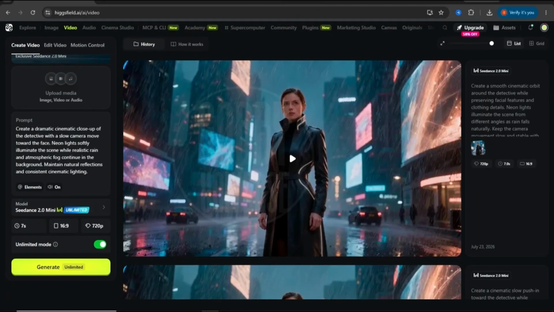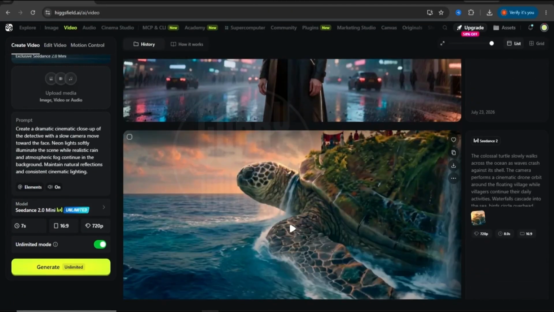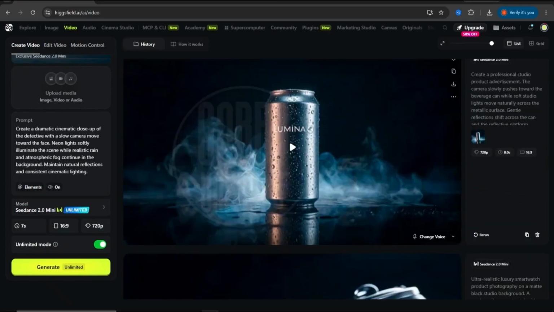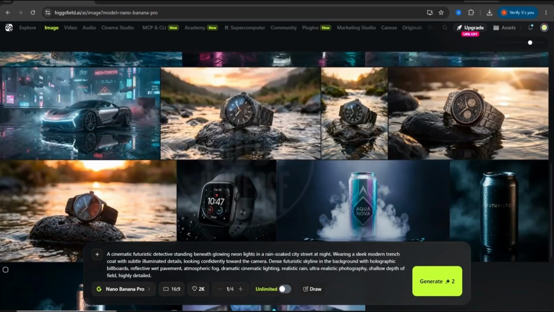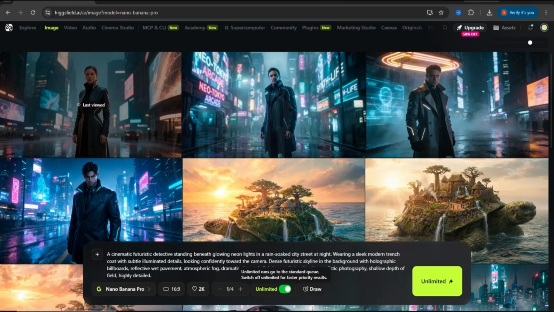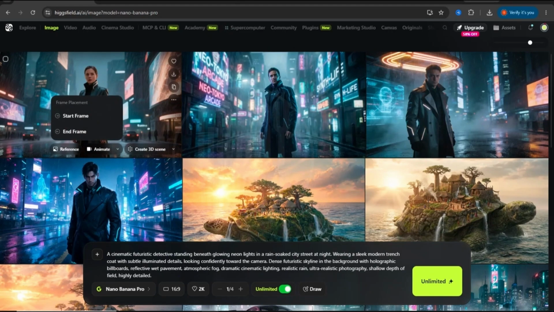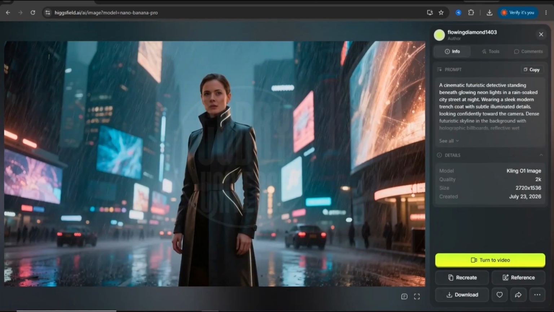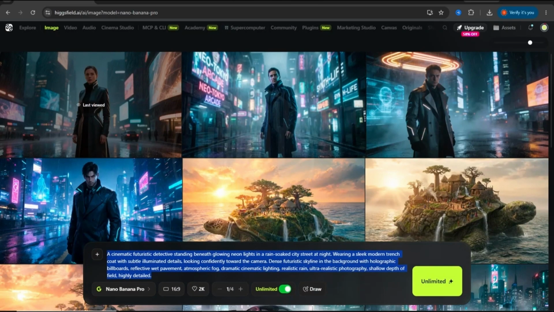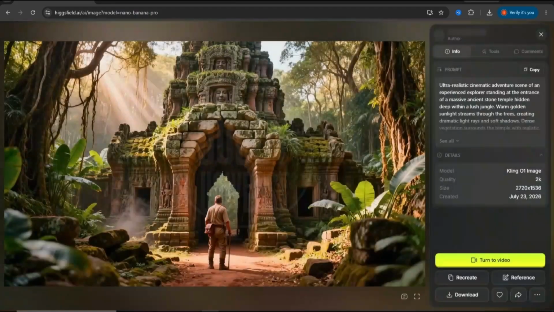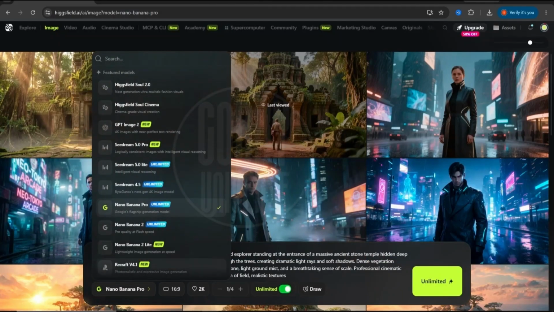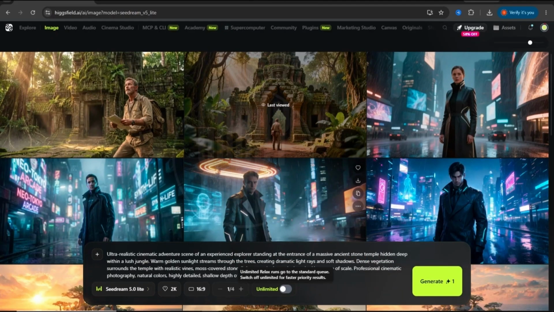So far, we've generated images and turned those images into multiple cinematic videos. But there is one more feature I wanted to test before wrapping up this video. The AI audio models. One thing I like about Higgsfield is that it isn't just an AI image generator or an AI video generator. It brings images, videos, and audio together in one workflow. That means you don't have to keep switching between different websites just to finish one project. Let's see how the audio performs.